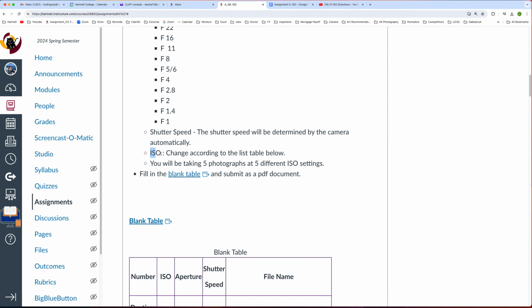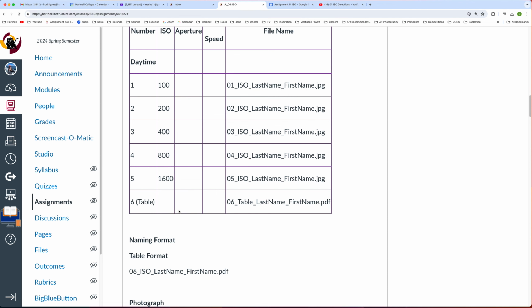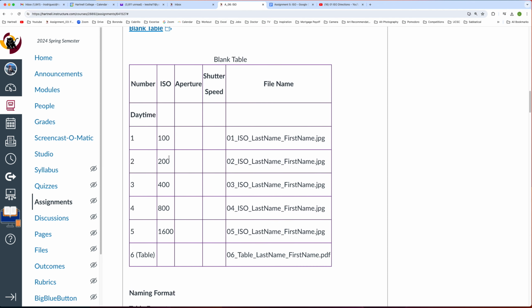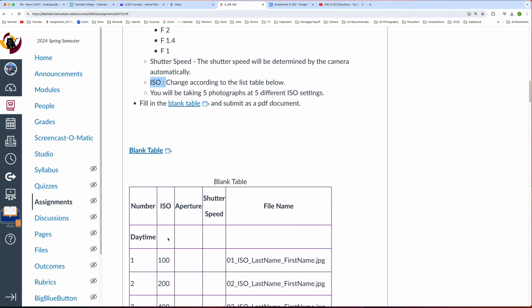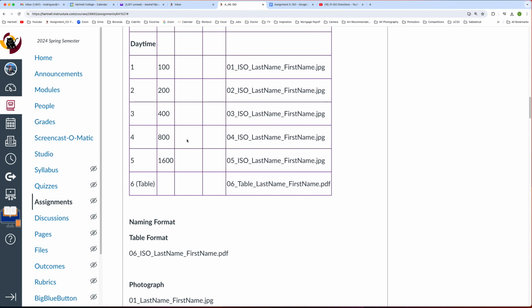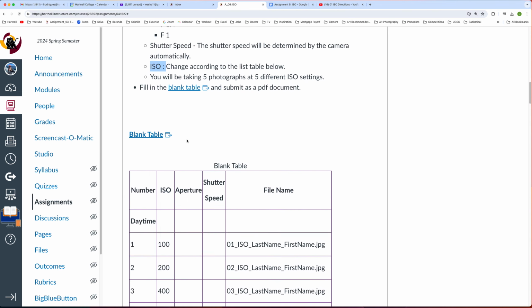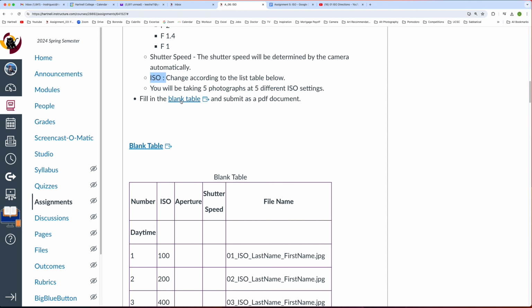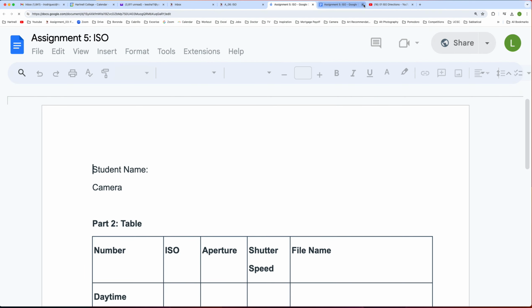You're going to change the ISO according to the list below. Here's the list below, which are going to be 100, 200, 400, 800, and 1600. So 5 photographs. And according to the table, fill in the blank table. So let's take a look at that blank table.